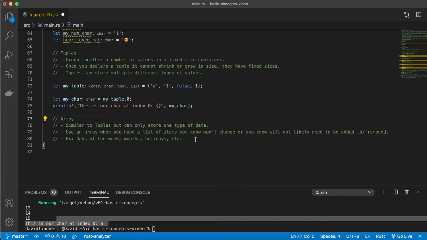An array is similar to a tuple, but you can only store one type of data. So you can only store a list of strings, or you can only store a list of integers. It has to be the same data type. It cannot mix and match like a tuple. So you would use an array when you have a list of items you know will not change, or you know will not likely need to be added or removed. So like a tuple, an array is fixed. This means, again, you can't change it during the duration of the program. It has to stay the same. So you cannot remove or add data to it.